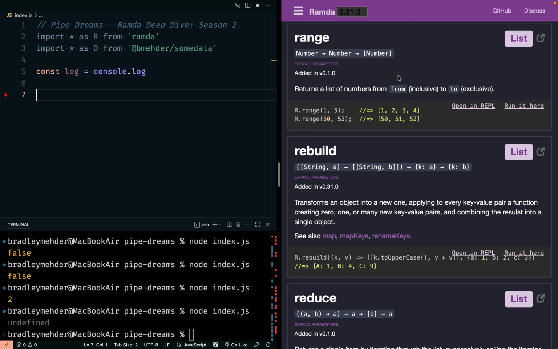It's quite simple. It takes two numbers and returns a list of numbers, which will be your range. What it said: returns a list of numbers from inclusive to exclusive. So this is the only tricky thing: if you want a range of one, two, three, four, you have to tell it to go from one and then stop before five. I don't know why we can't have nice things.